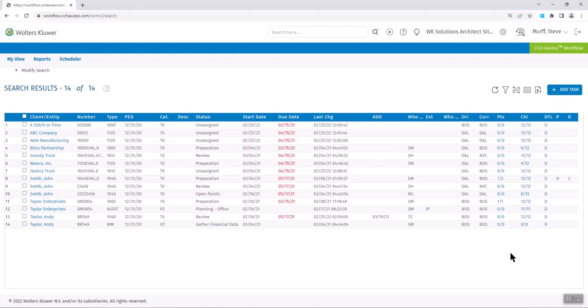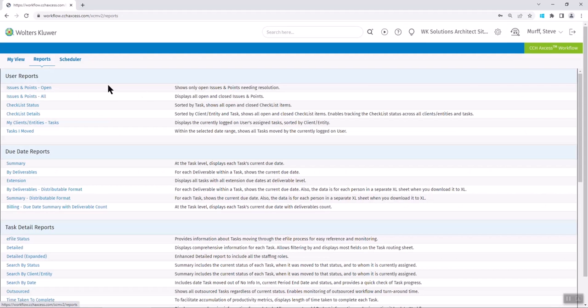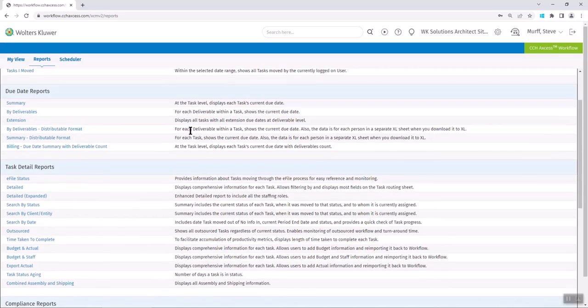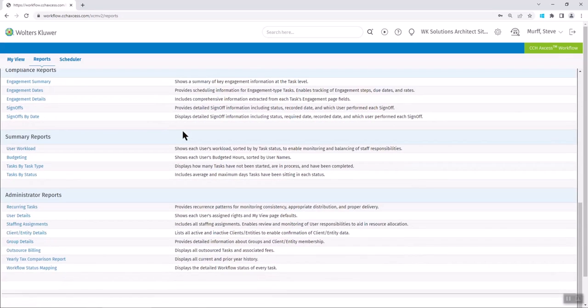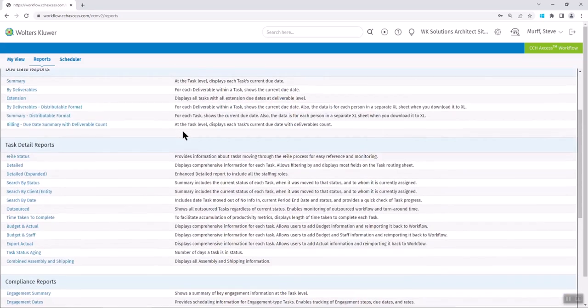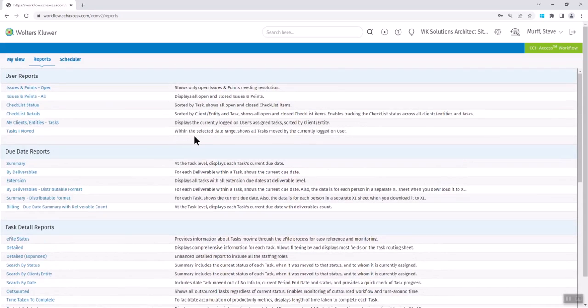Of course, CCH Access Workflow does come with a number of reports that are available as well. Standardized reports, pre-written. You can go in and choose your options for each of those reports and run those reports in addition to those real-time live views that we're getting as well. So quick access to the information with Access Workflow.